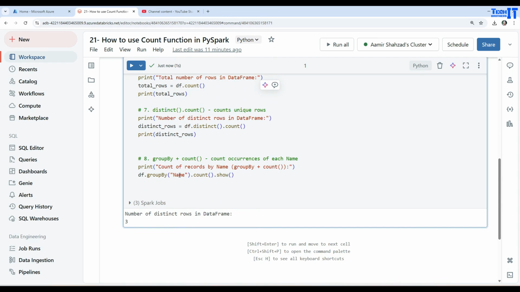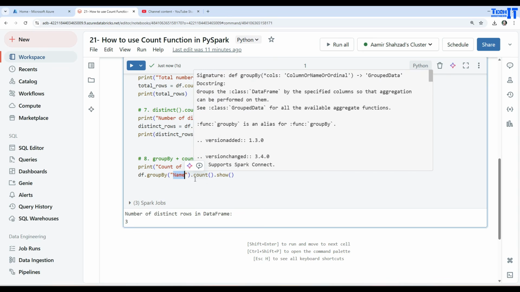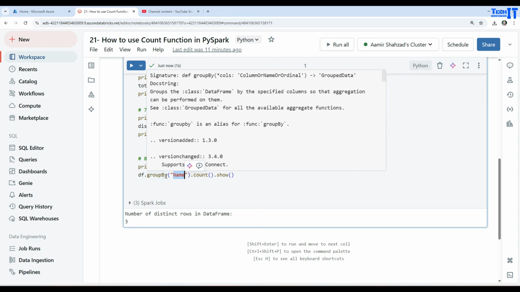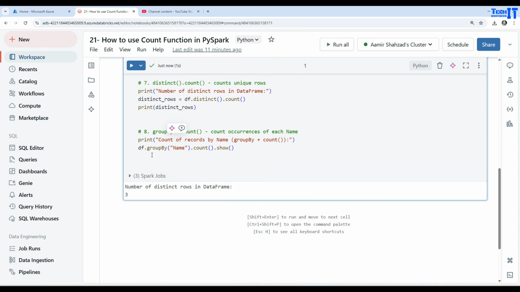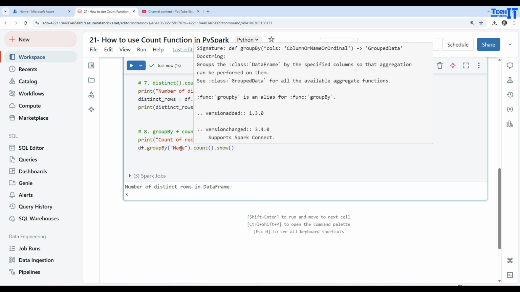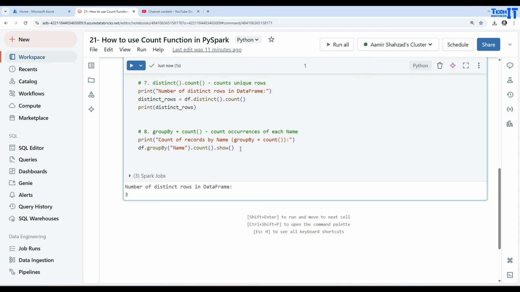So this count function can be used with groupBy as well. Here, if we want to display the name, and then see how many times that name occurs in the data frame, let's say here we have Amir. Amir is here twice, Ali is here twice, Raza is only 1 time. So that's what is going to happen. We are grouping by name, and then we are counting by the name, and then showing the output.